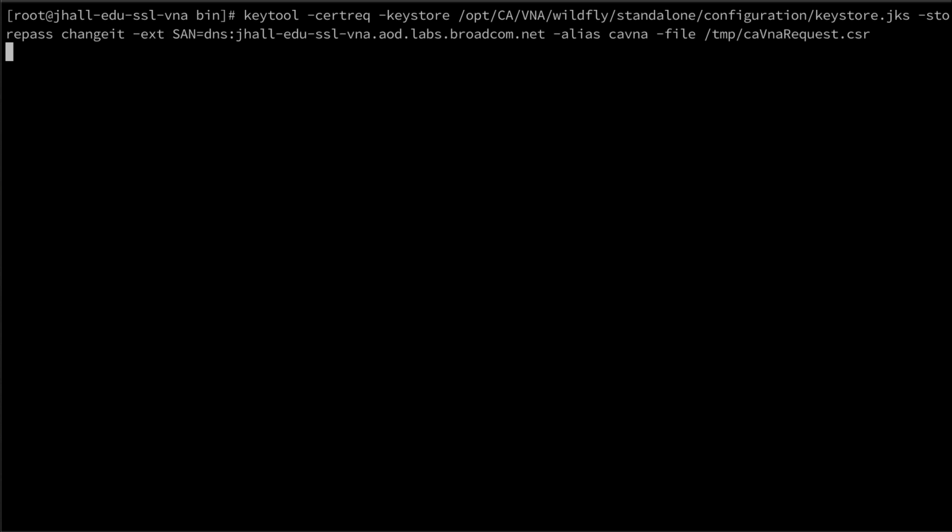Next, we need to specify the subject alternative name, referred to as a SAN. To define the SAN, the DNS name for the virtual network assurance host is used, and the DNS name must be the fully qualified host name for the VNA server. For the alias flag, we'll specify the alias used in the self-signed certificate creation process, CA-VNA. And then finally, the file flag defines the path where the CSR should be saved, and the file name for the CSR. With the flags all filled out, we'll run the keytool utility.